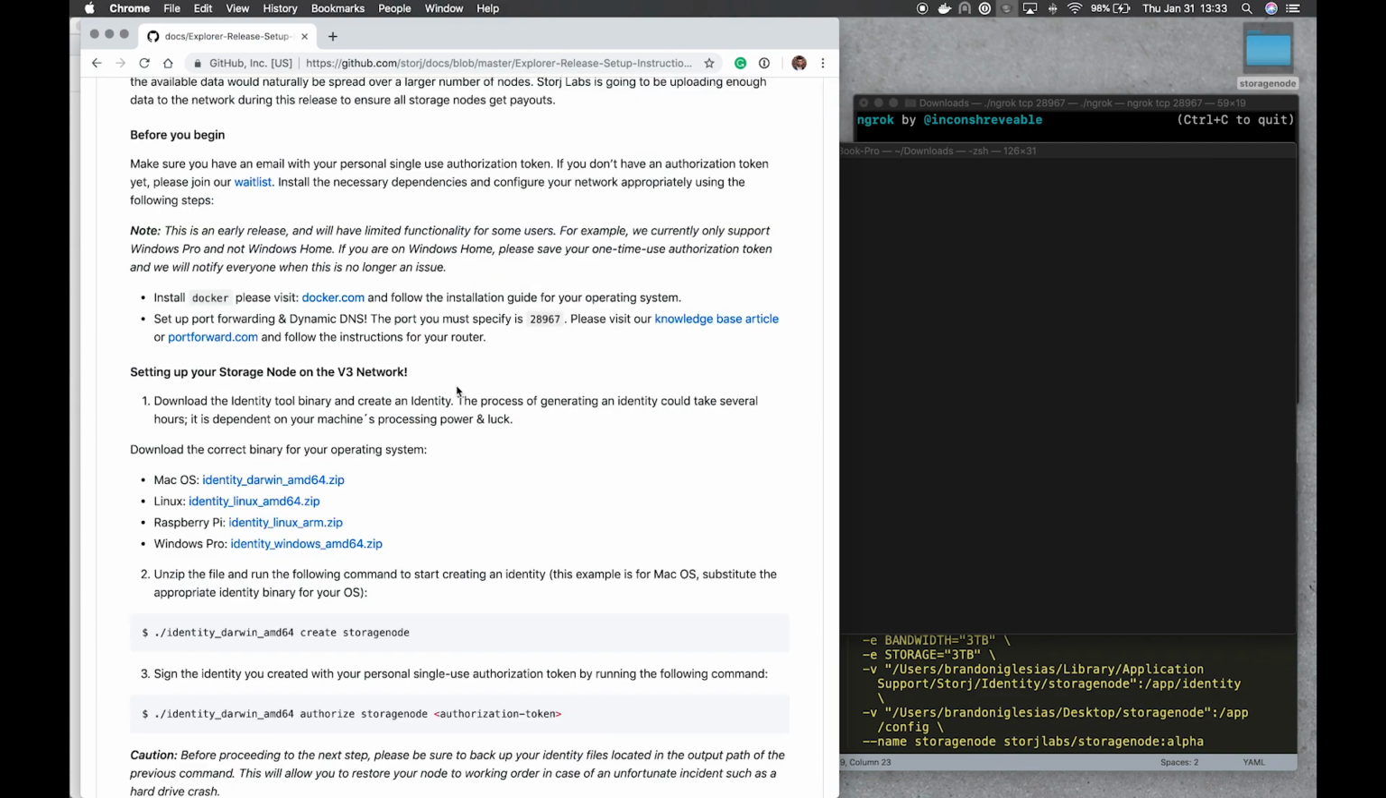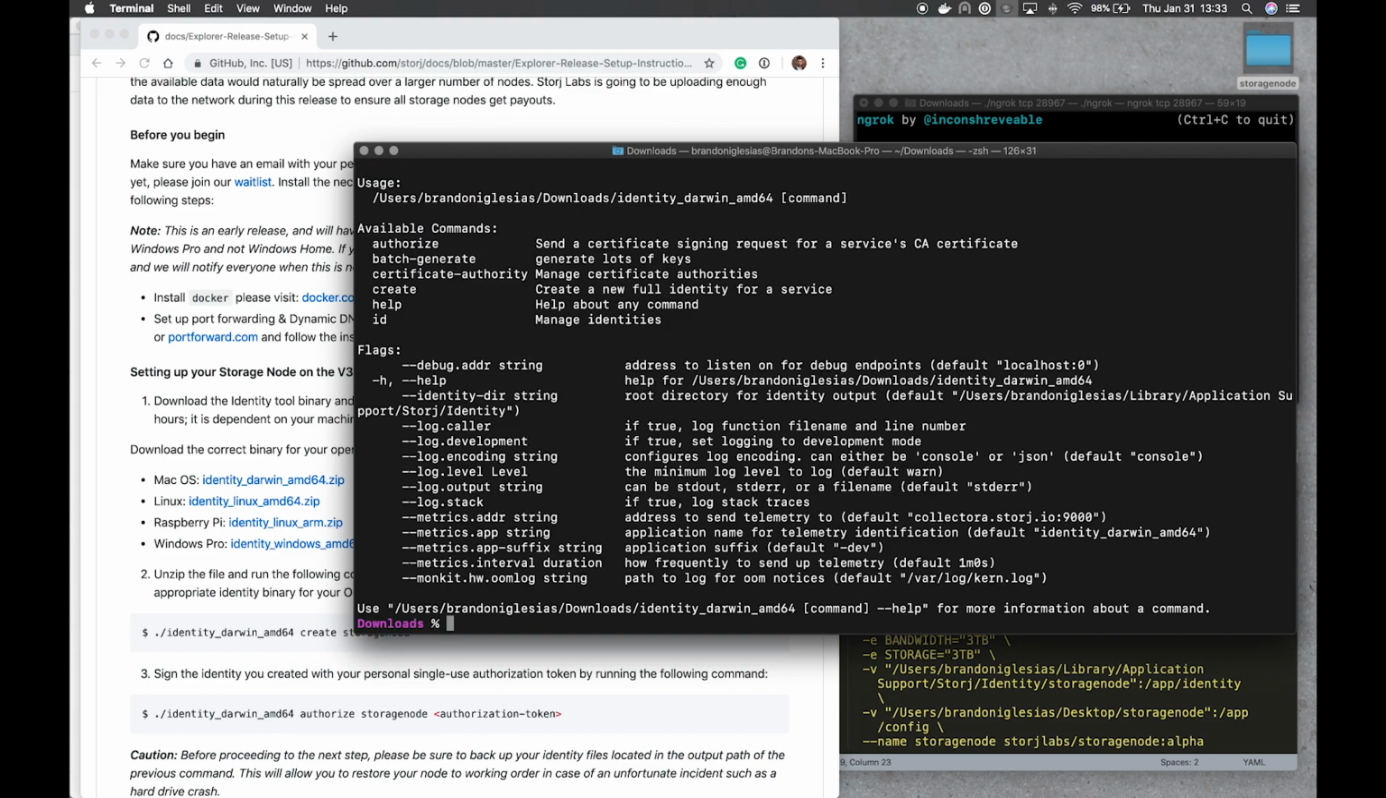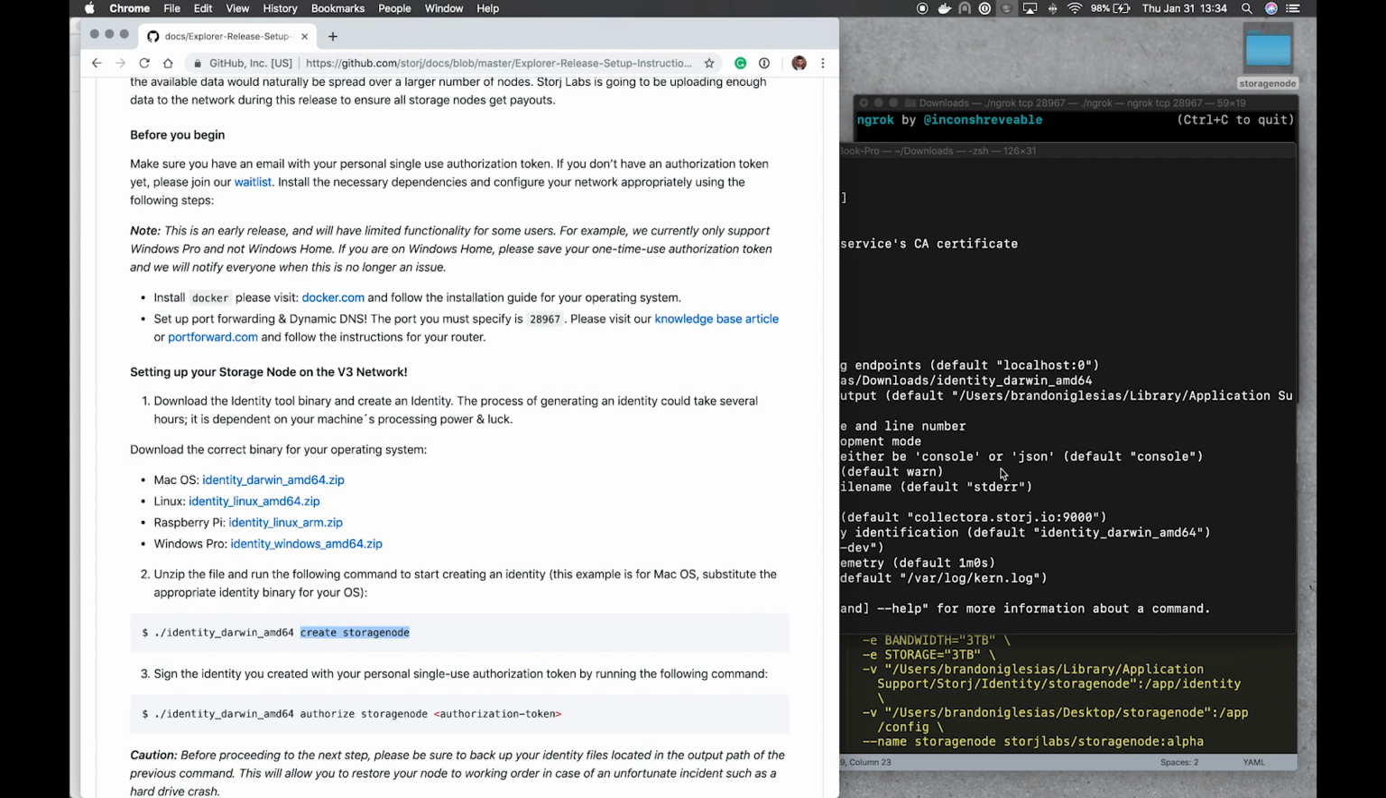Once you have those dependencies set up and installed, you're going to be ready to set up your V3 storage node. The first thing you're going to do is download the identity tool. I'm running Mac OS, so I'll download and unzip that tool and navigate to the directory where you unzip it. I've got that tool in my downloads folder, identity Darwin AMD64. If you just run that command, it's going to list out all the different flags and available commands that the identity tool has. The ones we're most interested in are the authorize and the create commands.